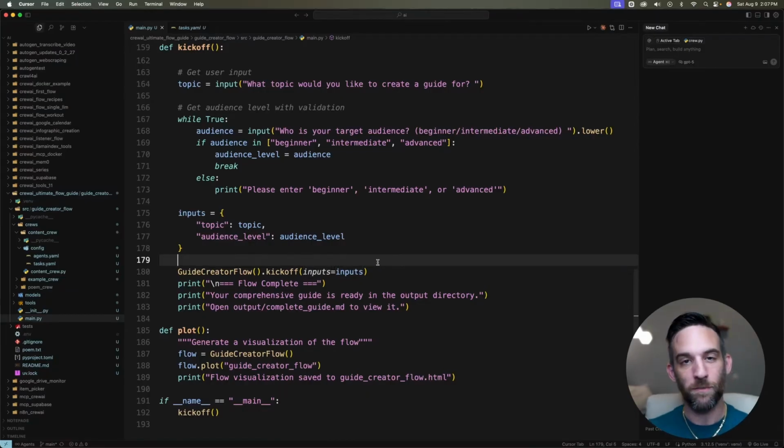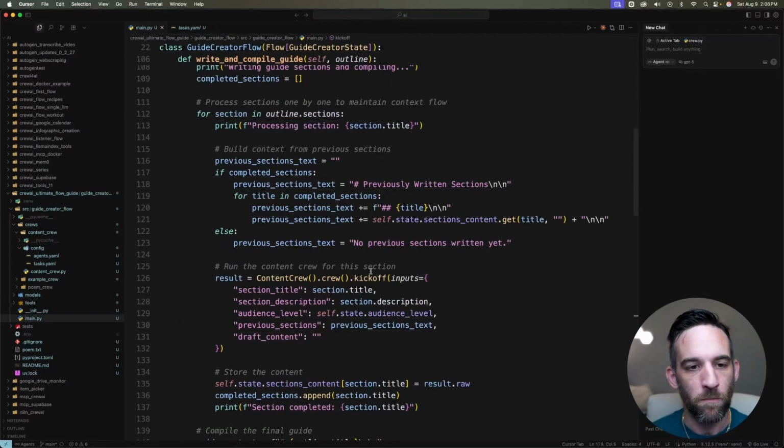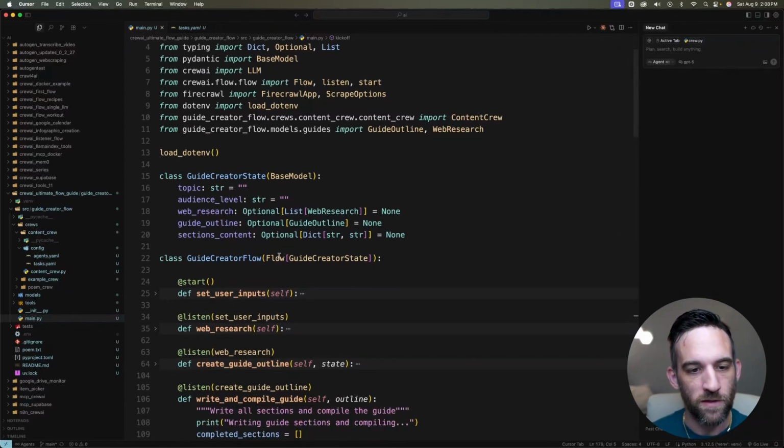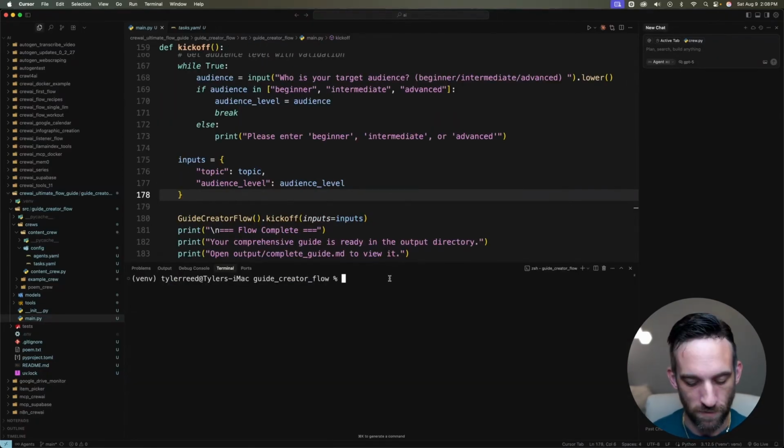Now, a quick tip, this is actually a more advanced way of doing this, but I just wanted it to make a little more sense, and the terminal doesn't look right if it's not done this way. But if we come back up here, whenever we start the flow and we have those as inputs, it's automatically going to add those here as a topic and audience level. Let's go ahead and run this. Again, it's just CrewAI flow kickoff.